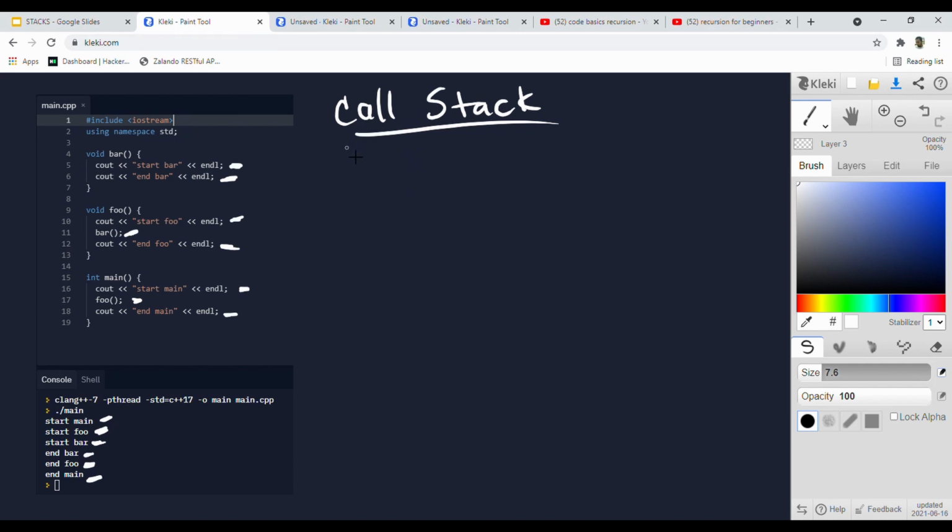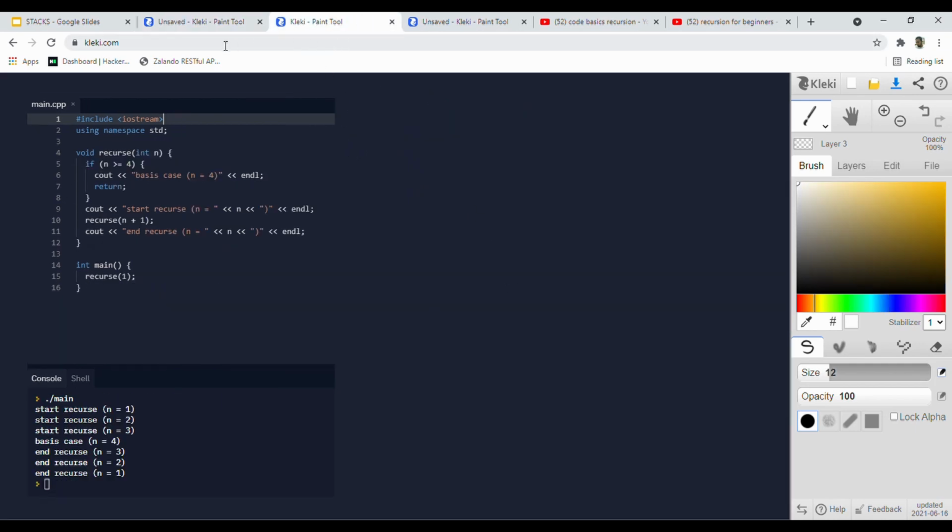So let's talk about that. I have another program here. It's a simple program, and it has a similar structure to what we saw before. This is a function called recurse. It takes one variable, n. It'll print out start recurse, print out the value of n, and then do a recursive call with n+1. And then it'll print out end recurse. So this is almost exactly like what we saw before.